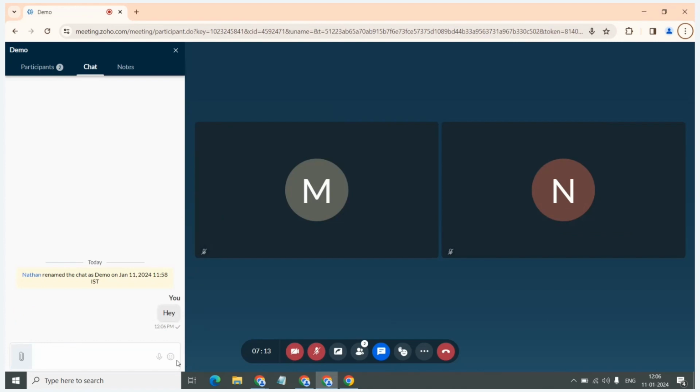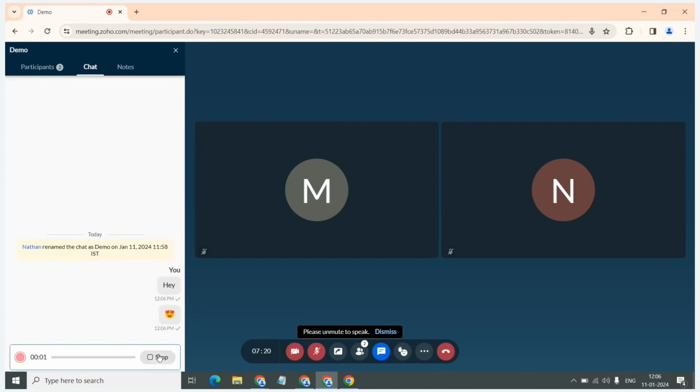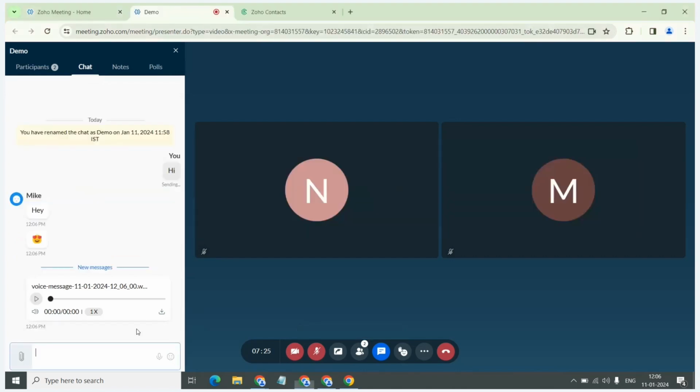Not just text messages, the participants can also react using emojis and can send audio messages. You also have an option to send attachments, and you can send up to 1 GB of file size.